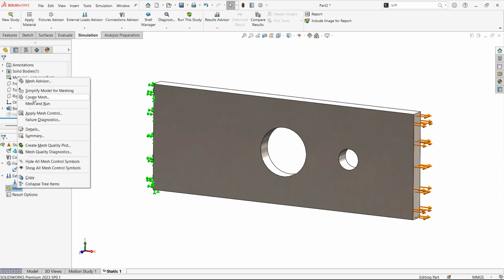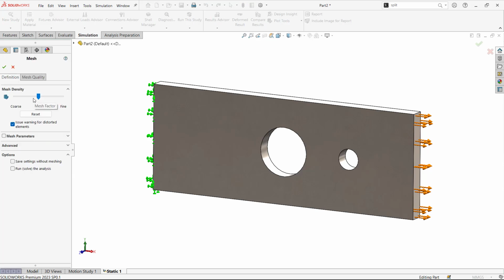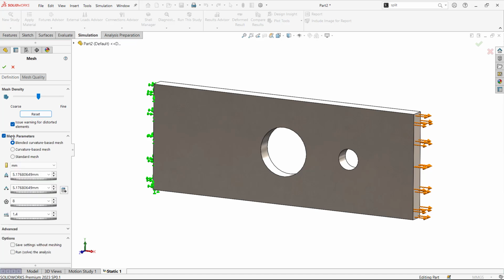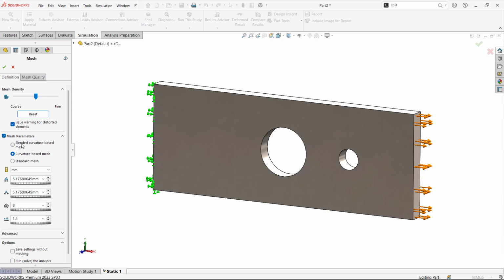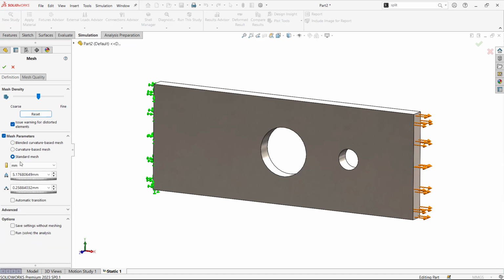Let's consider create mesh. If you click on this, it will give you the option. You can set it to coarse, you can set it to fine, you can even reset it to center, or else if you want to define the value, you can do that. Here you could see there are different options. One is a standard mesh, one is the curvature based mesh, and one is the blended curvature based mesh. Let's see what exactly the standard mesh is going to do.